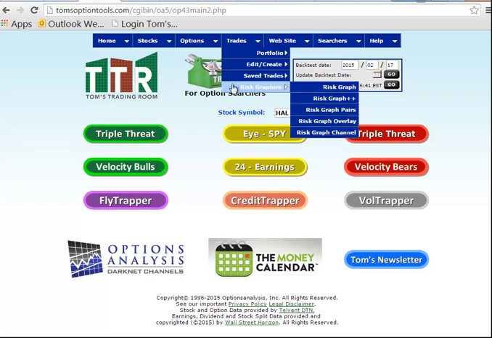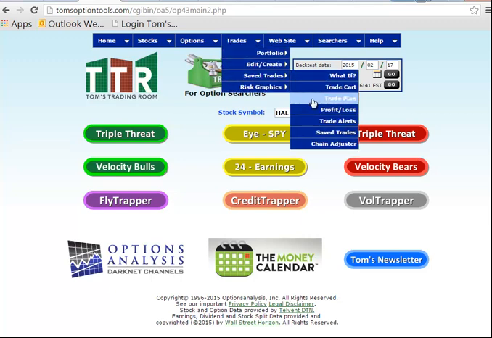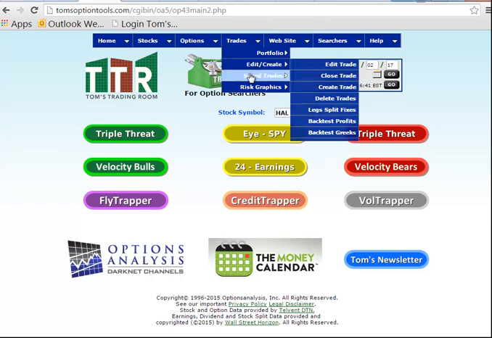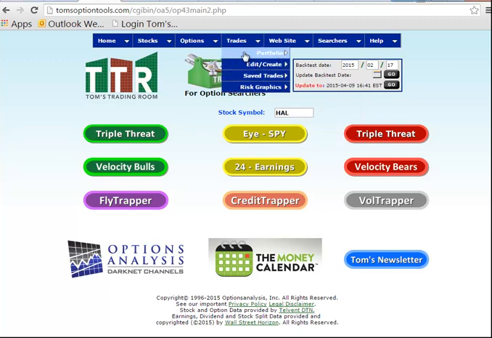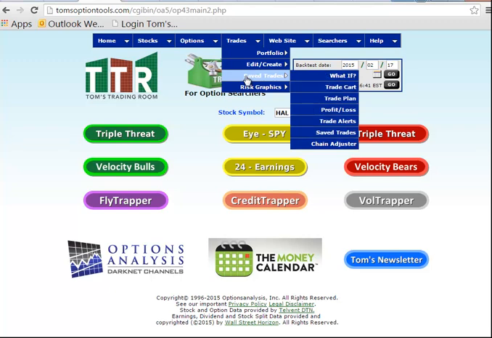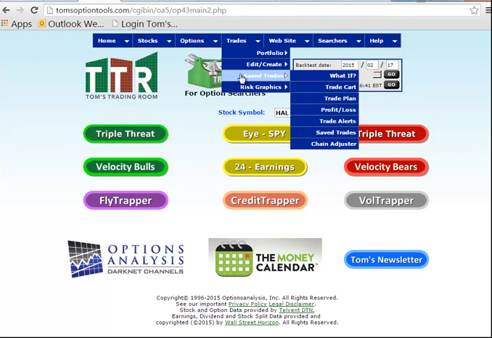Looking at risk graphs, you want to take a look at your saved risk graphs, so you can quickly get to those by going in and looking at your saved trades. You can go in and look at your specific risk graphs directly by clicking on that. It will pick up the very last risk graph that you looked at. As far as saved trades, this is where you can go in and use Trade Cart, which I really like, and set your trade alerts. So if you want to actually set trade alerts, you can do that here as well.